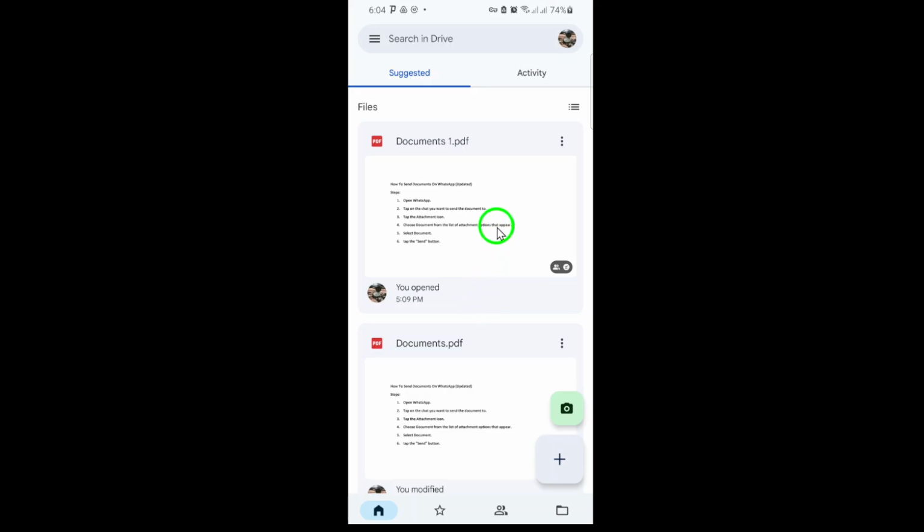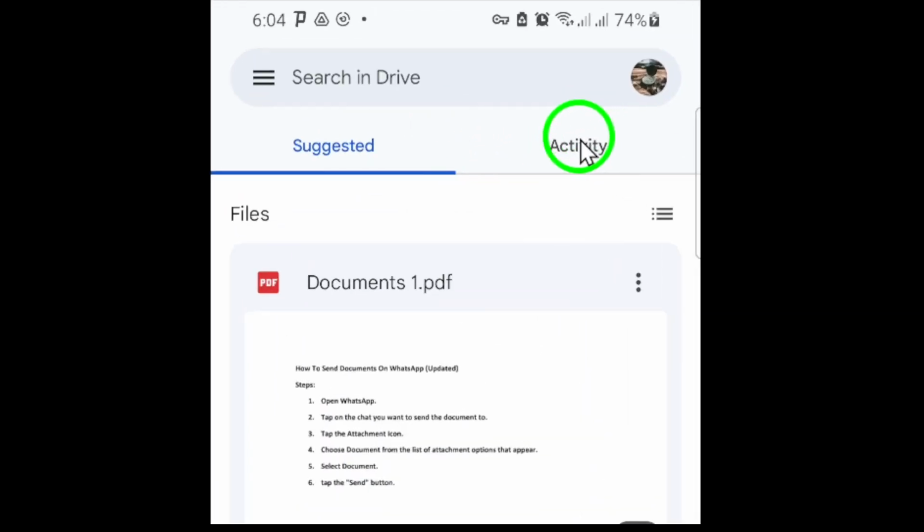Now, here's the best part. Just scroll down on the Home tab. As you move through the page, you'll see a section labeled Recent Activity. This area shows you a timeline of what's been happening in your drive.